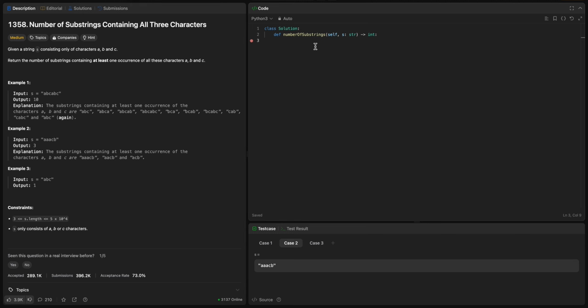So what we think when we see this problem is that we should use a sliding window because we need to return the amount of substrings. So just from every index, how many substrings can we have that will contain all occurrences of A, B, and C? So let's just go through this example right here. So we have A, B, and C, right?